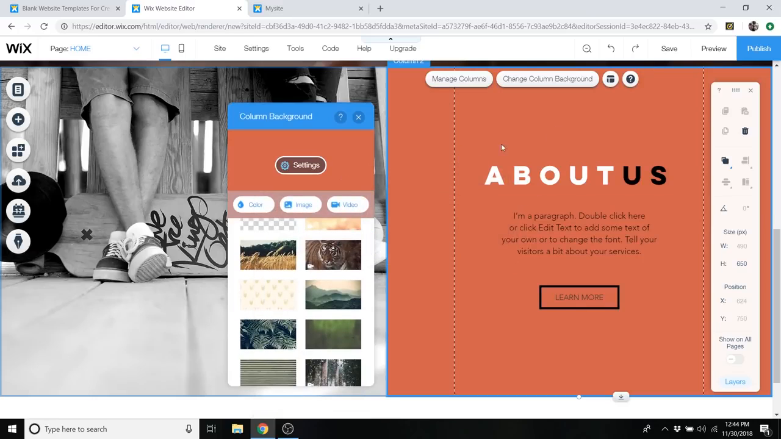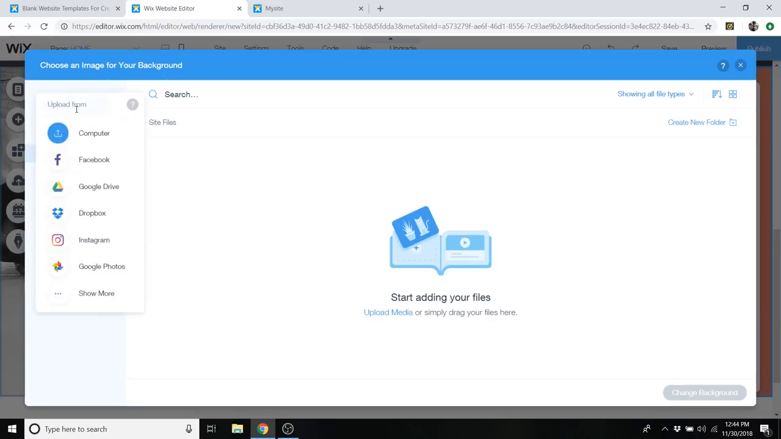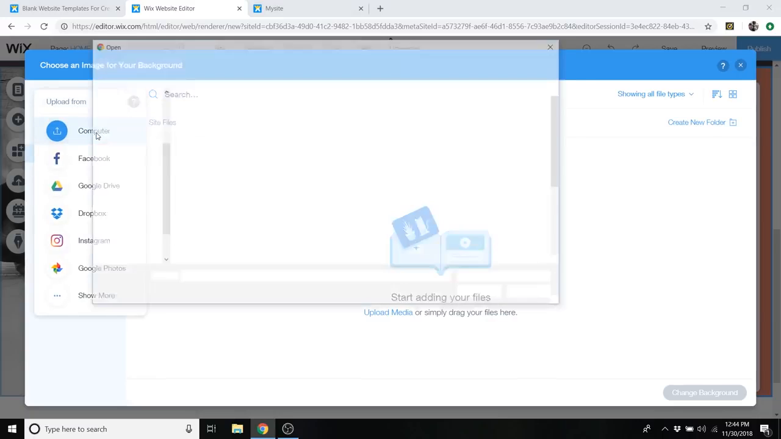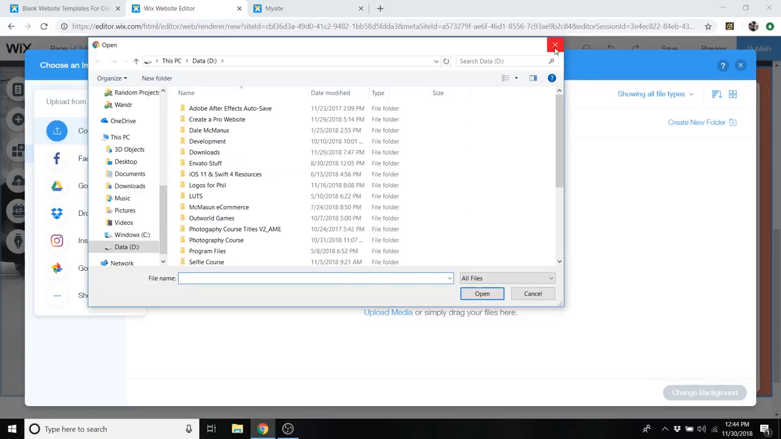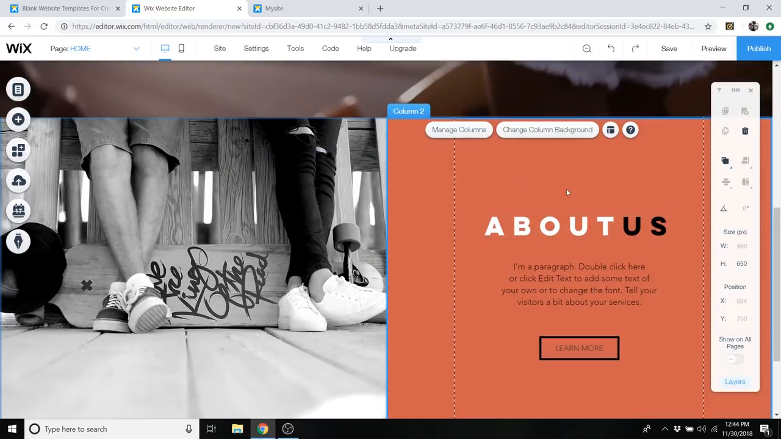And again, you can add video backgrounds in here too by selecting video. You can add your own images here. If you select image, it'll actually ask you to upload media. If you click on this button over here, you can select from your computer. But I'm not adding a video, so I'm going to exit out of that, click on the X. So that's how to change the color.